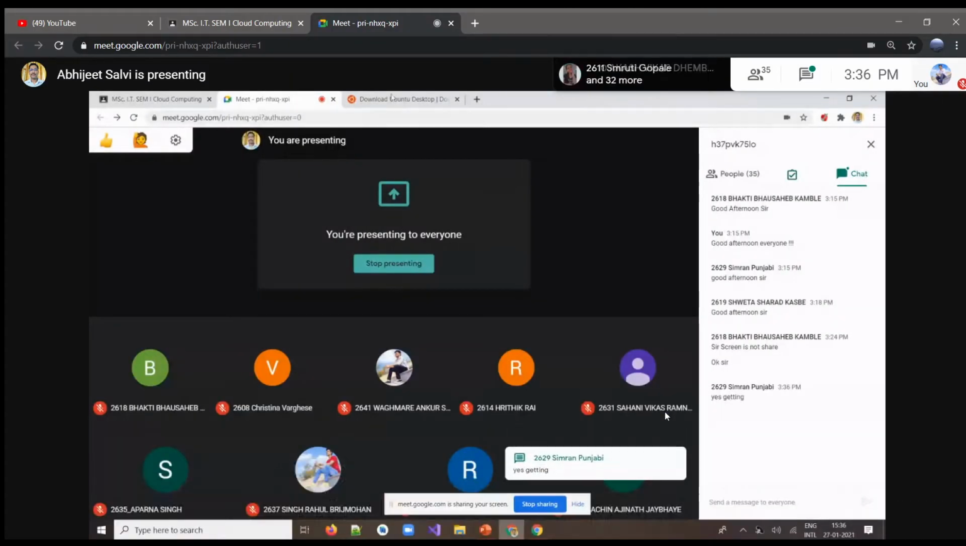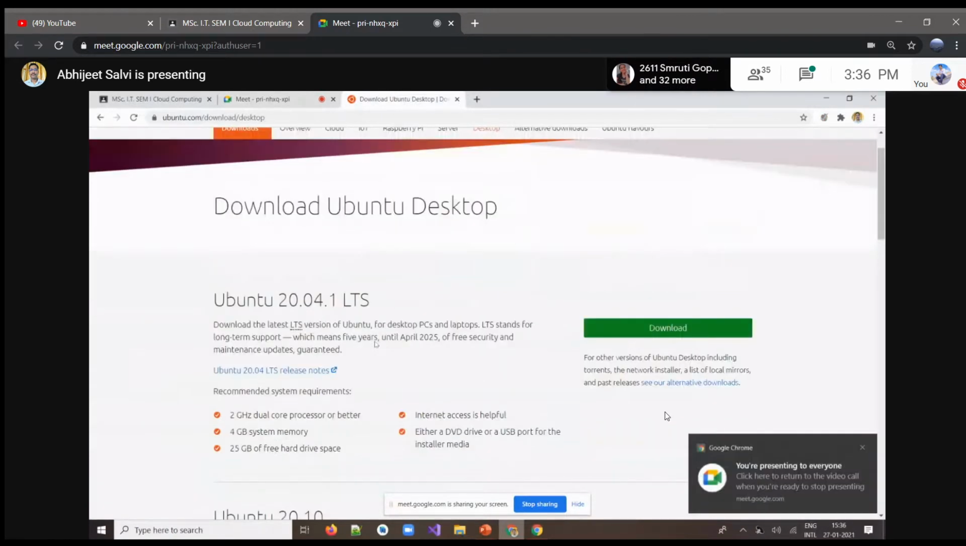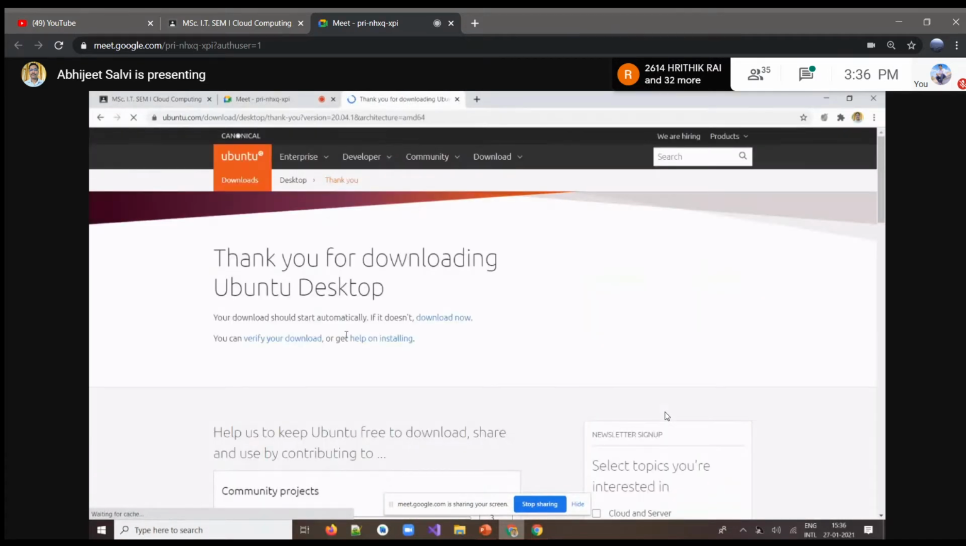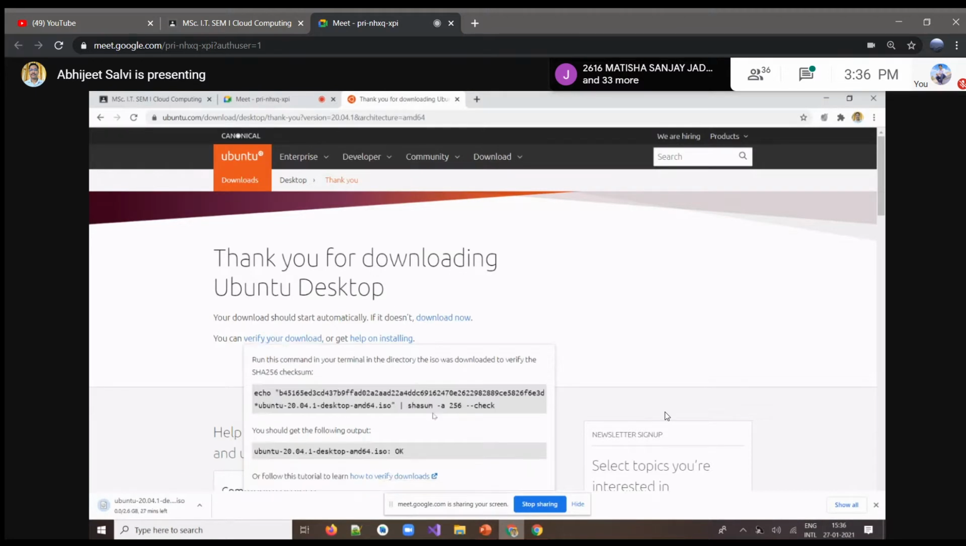Okay, thank you. Now, when you go for this download option, you go straight to download that ISO file over there, and below that we are getting this "Verify your download." Okay. Now this is what we actually have to understand.